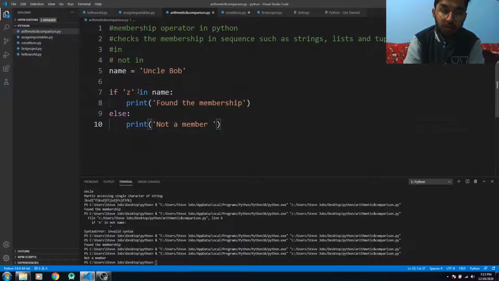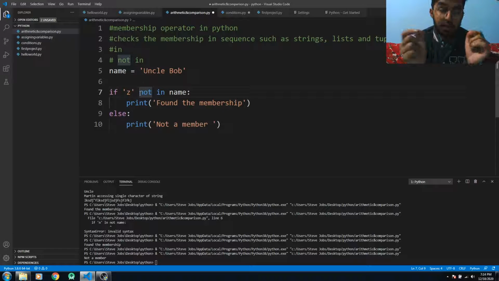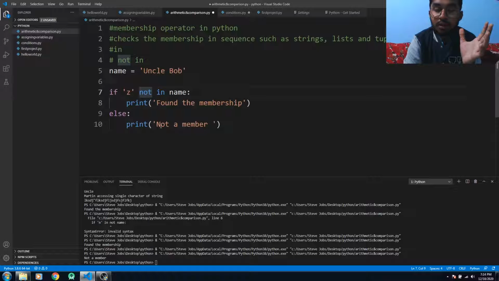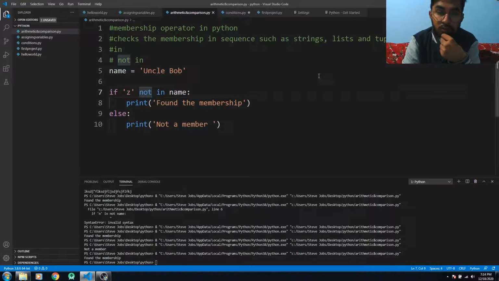But we also have a not in membership operator, which will execute if the Z character is not a part or a member of the name string. Make this condition true, but if it is a part of the name string, make this condition false. So if the character is not part of name, this will be executed. If it is a part of name, this will be executed. Z is not a part of name, so "found the membership" will be executed.